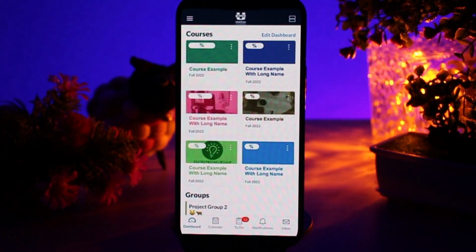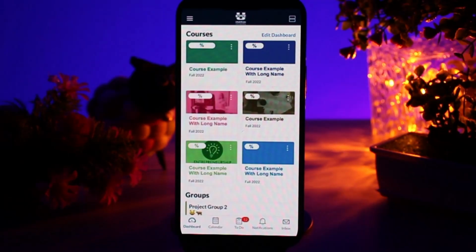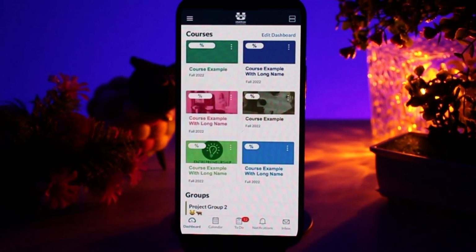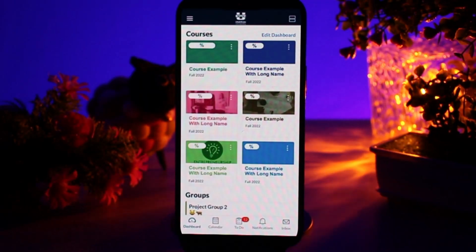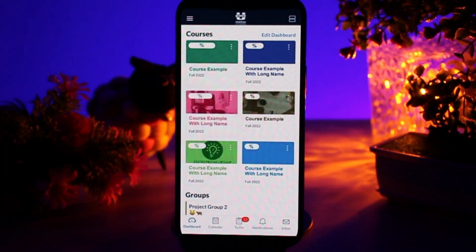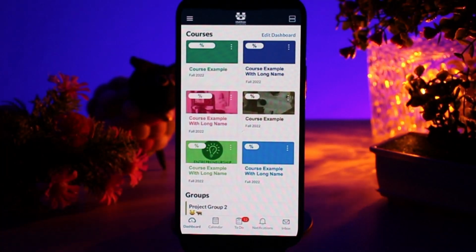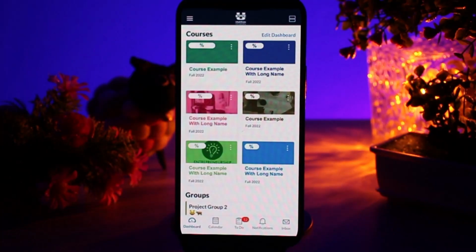Finally, you can tap inbox at the bottom to message teachers or classmates. Canvas will notify you when grades, assignments or announcements are updated. And that's all. That's how you use Canvas on your phone in the simplest way.